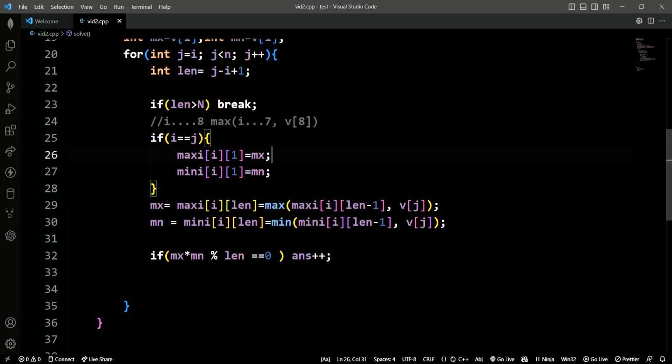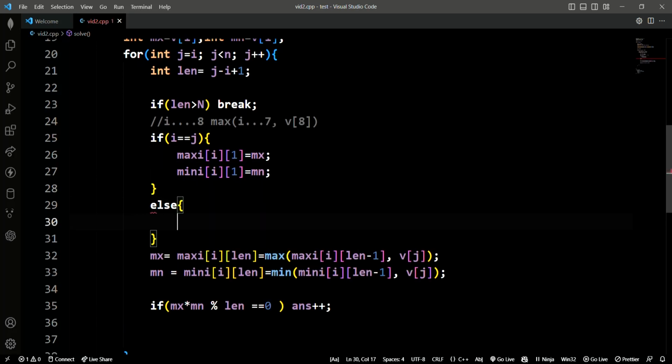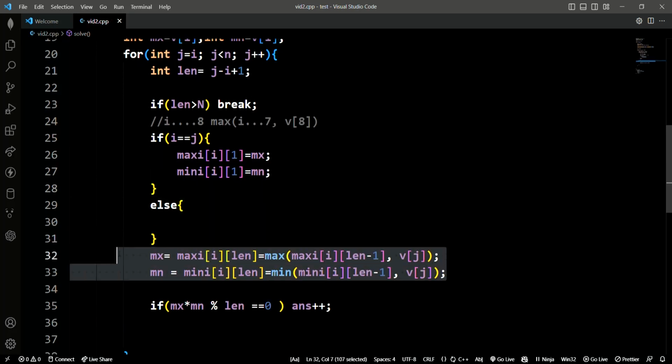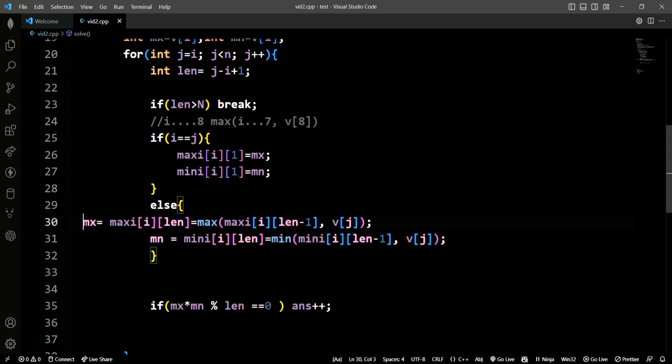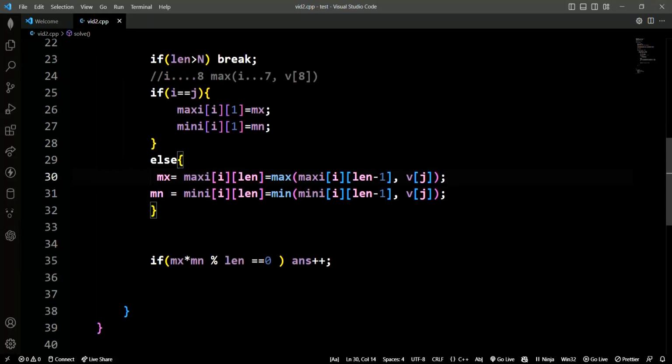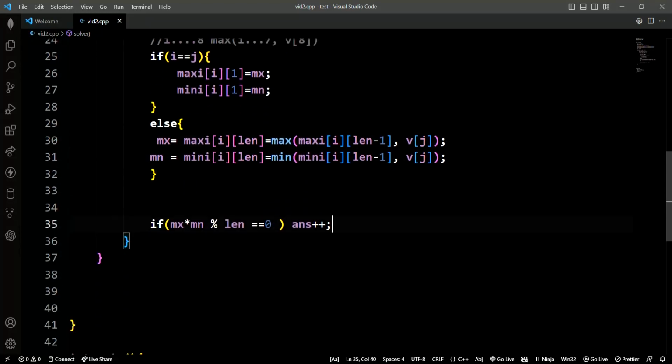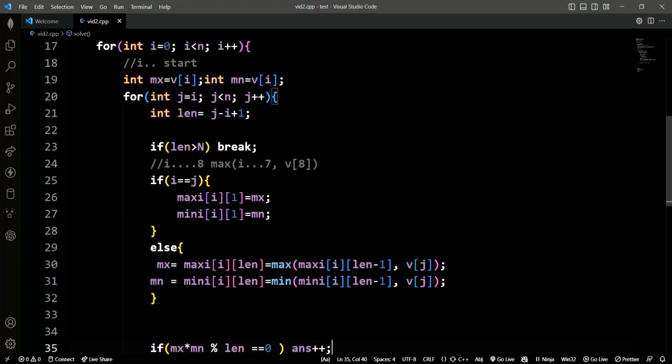ठीक है, तो and this will be else के अंदर, तो अपन कॉपी कर लेते हैं और ये यहाँ गया. ठीक है, और यही है बेसिकली, और तो आई डोंट थिंक आई एम मिसिंग एनीथिंग.